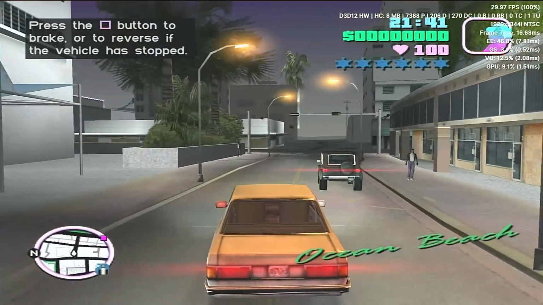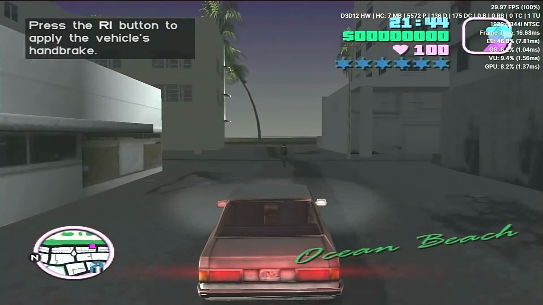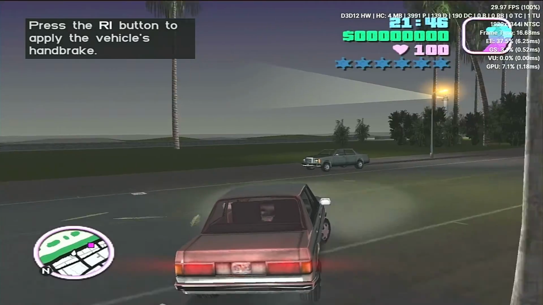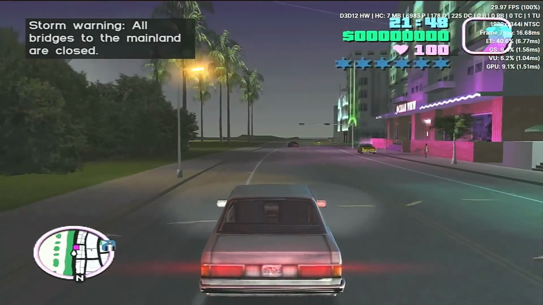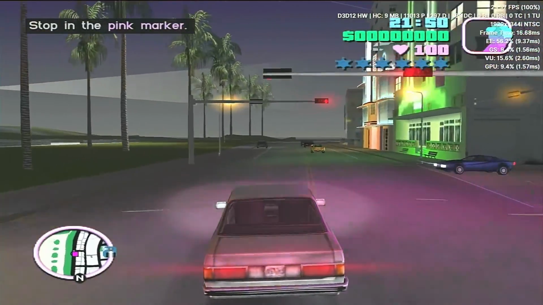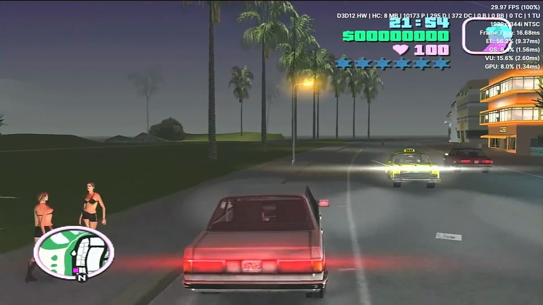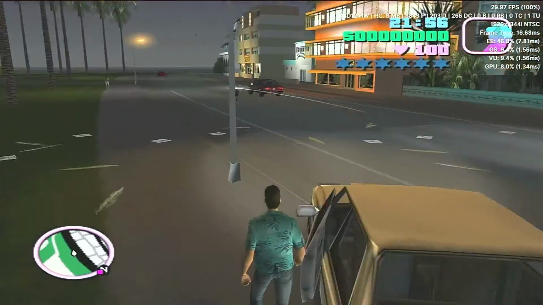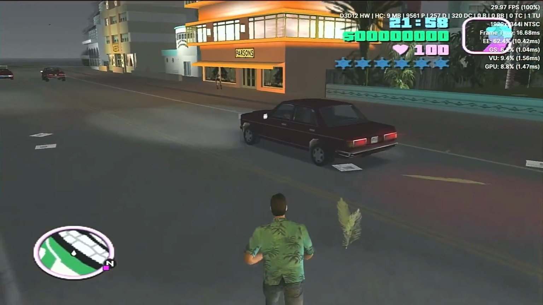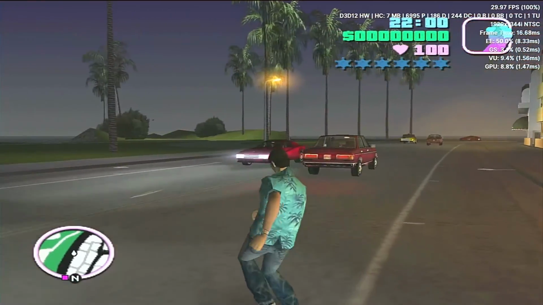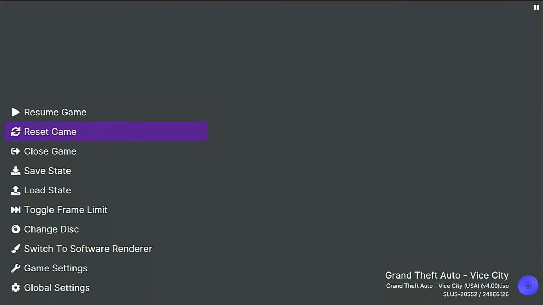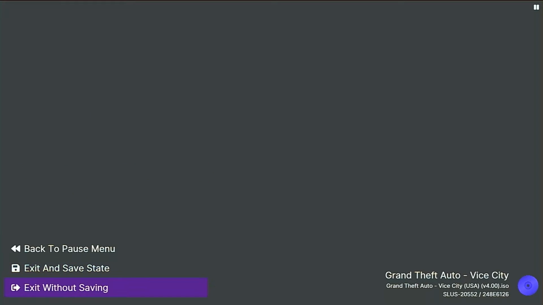As you can see, 30 frames per second, which is beautiful for a PlayStation 2 game. Make our way to the hotel here. We're going to skip that because I'm not going to be doing much on this game. But it runs smooth as you like. Beautiful, beautiful. And to get out of the game, once again, we press start and select. Close game. And exit without saving.